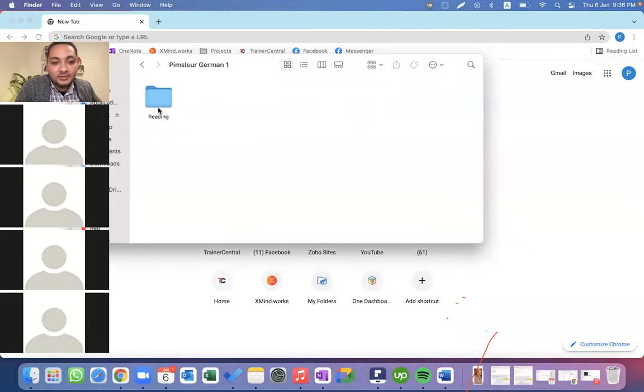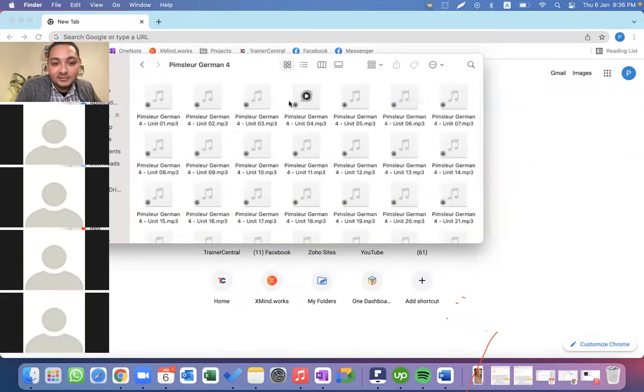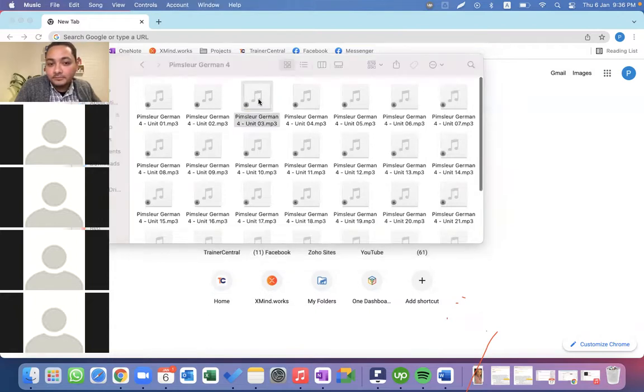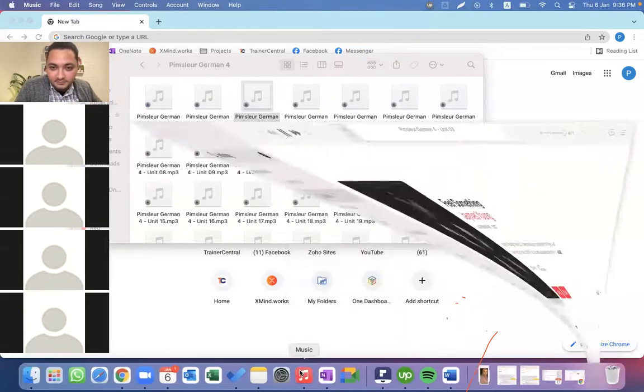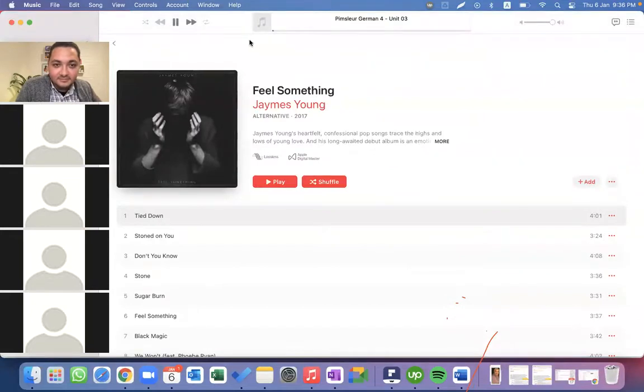Let me give you guys a sense of what it is. This is Unit 3 of Pimsleur's German 4. Lektion 3. Ein Amerikaner spricht mit einer deutschen Bekannten. You'll hear them mention the Pergamon Museum.